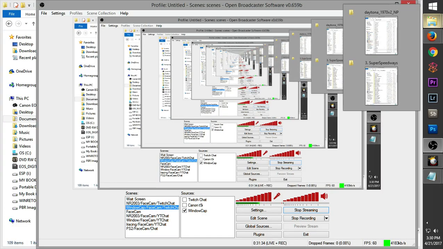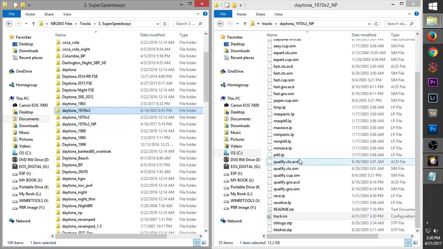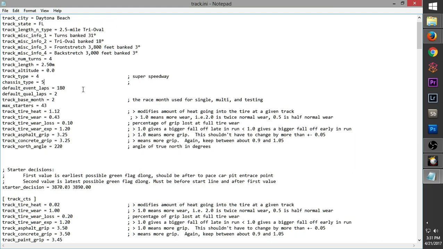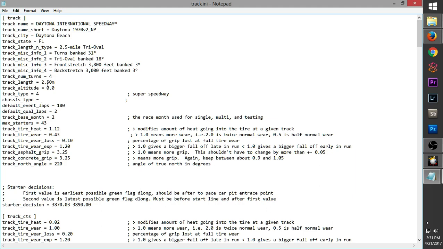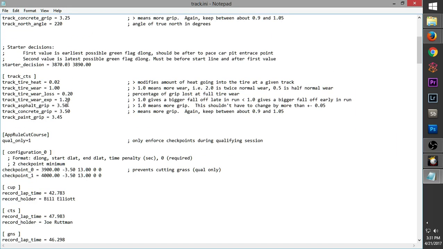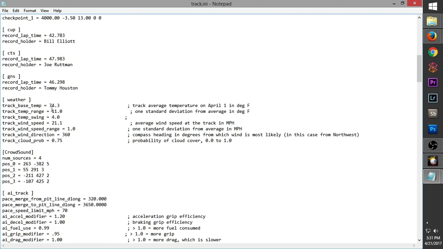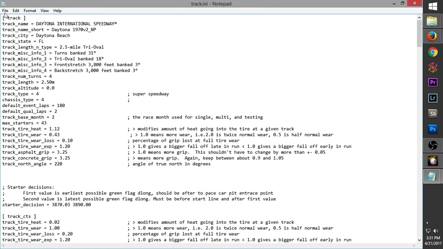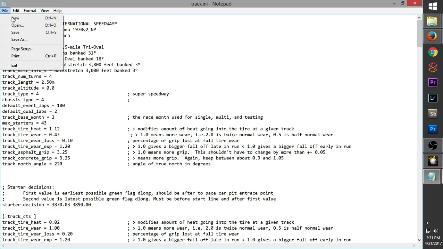I'm going to switch back to window cap. Alright, so here we have no plate, track INI. Switch this back to 5. No, we're going to turn it to 4. Alright, turn the grip up a little bit more. Turn the track temperature down to make the car go faster, even though the restrictor plates are on. Alright, let's see what that does.